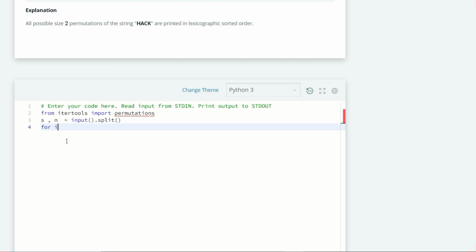So for i in list permutations. Now here we want our answers to be in alphabetical order. So we are going to pass a list here of our string, so sorted s, because we want our answer in alphabetical order. So we are going to pass our list of the elements in a string, and with that we have to pass the length, meaning size, which is n.